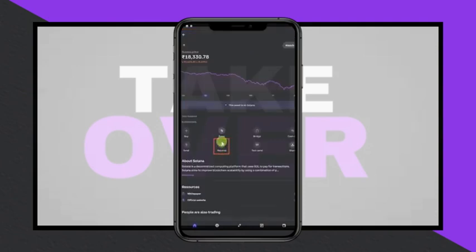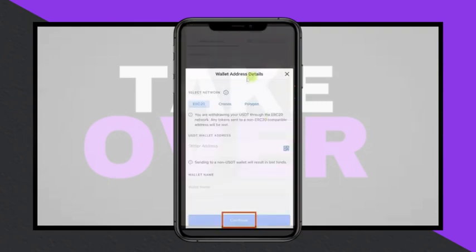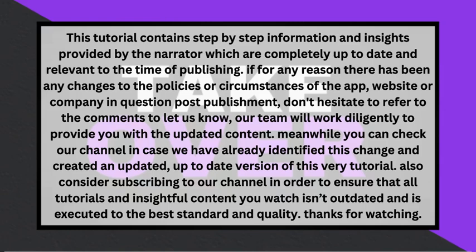Click the search icon. Search for Solana, and select it from the results. Click the Receive button to obtain the wallet address. Then copy it. Return to Crypto.com. Paste the wallet address. Enter a wallet name, and click Continue.